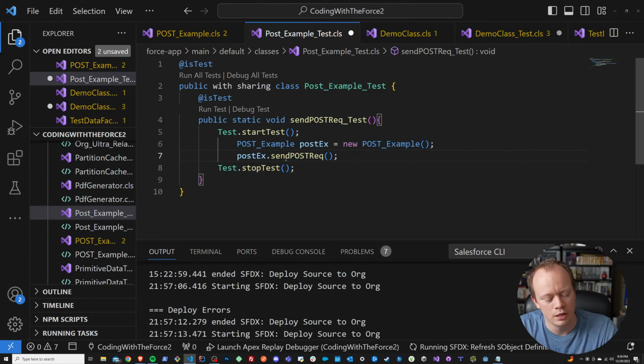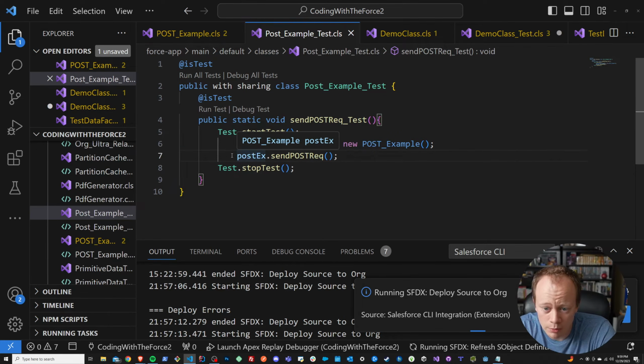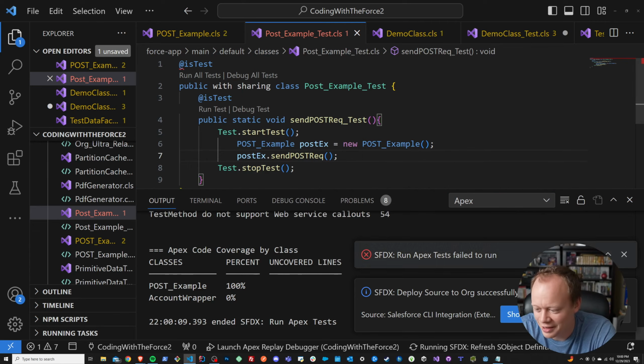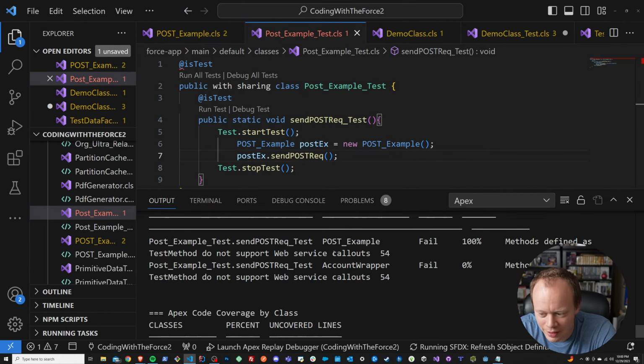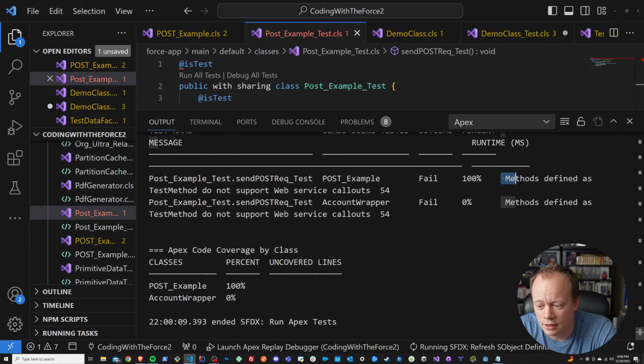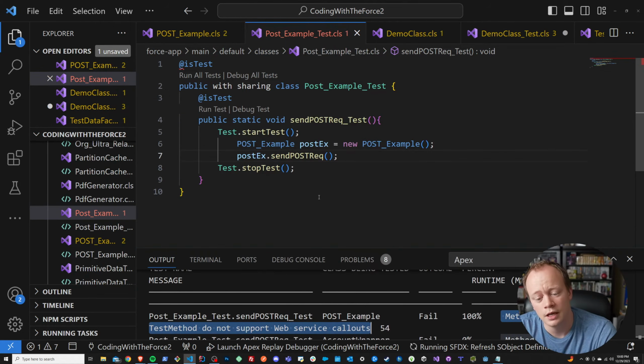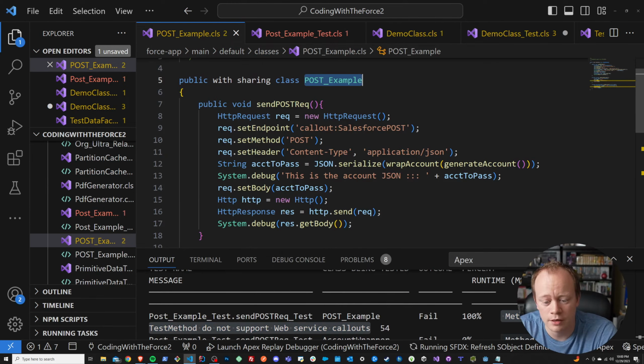Okay, so if I save this right now and deploy it and I run this test, it should give me an error. Hopefully it's the one I anticipate. Okay, so as you can see, it says it failed. And it failed because methods defined as testMethod do not support web service callouts, right? Like I just mentioned. So when it reaches here, where it's trying to actually send out that request, it's failing.